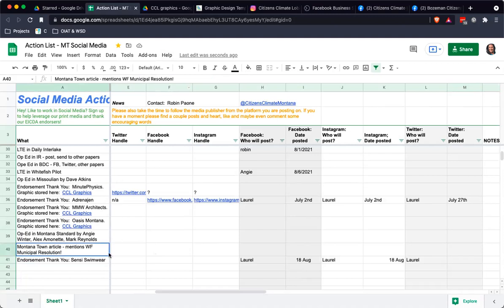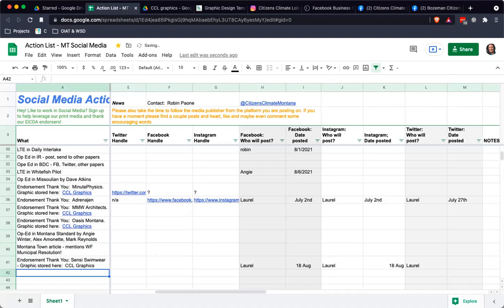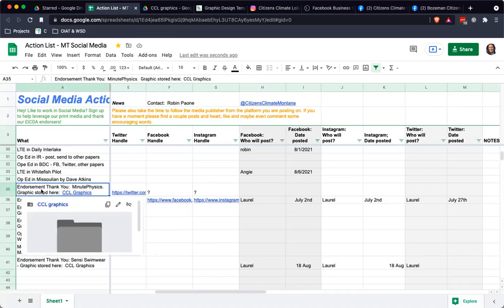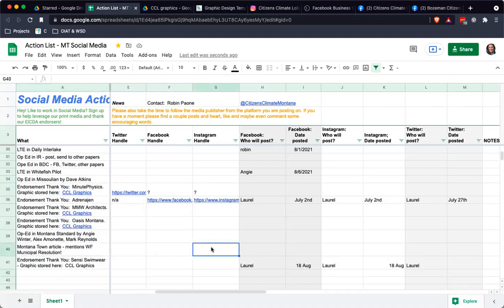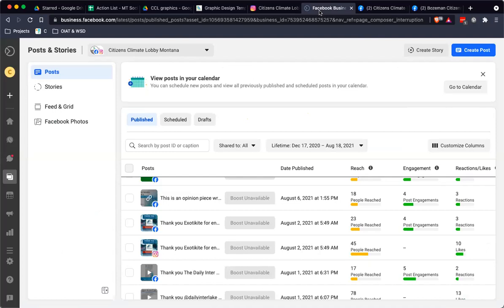MMW has not been done yet, or it has been done? It has been created. The graphic has been created, but it has not been published. So all of these ones, Minute Physics needs to get published on both platforms. MMW needs to get published, sorry, and Oasis Montana needs to get published. So those are all pending. And as soon as we can get you set up with the business suite and figure that out, you could do that.